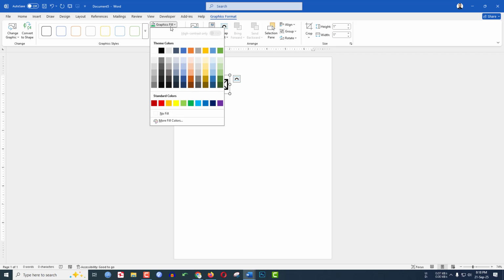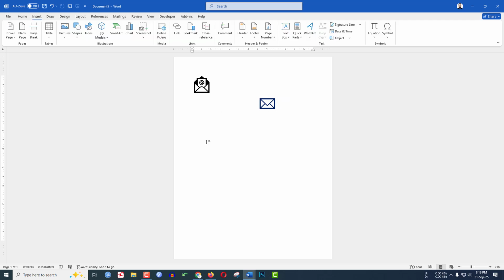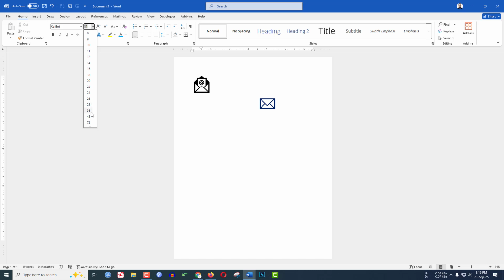Select it. Go to graphics fill. I can change the fill color very easily. Go to graphics format, wrap text, click on in front of text, and I can move it anywhere in my Word document. I can apply another method. Click on over here. Let us increase the font size.